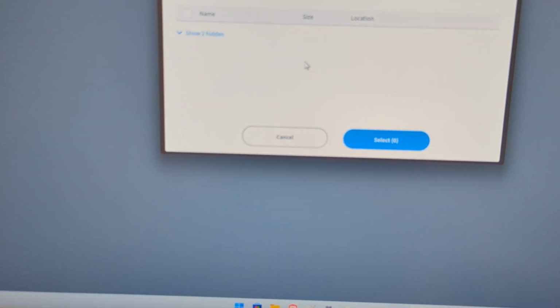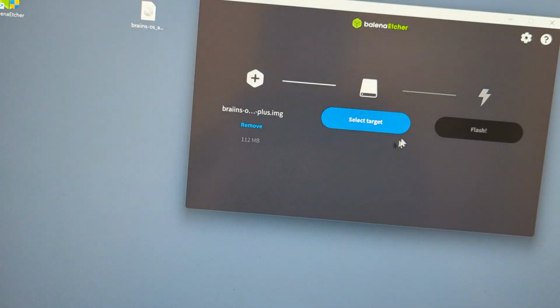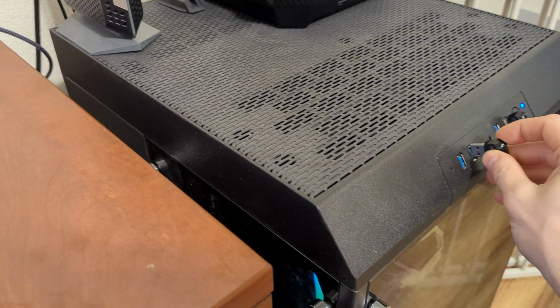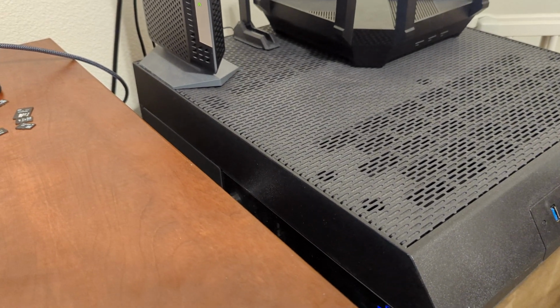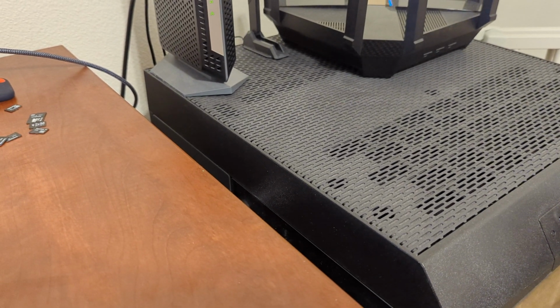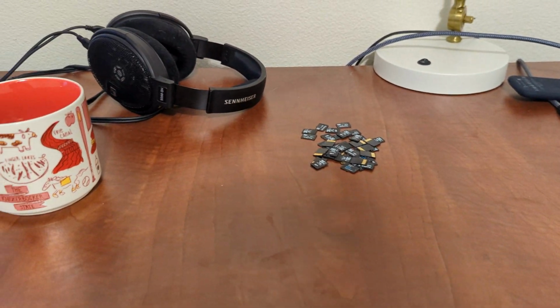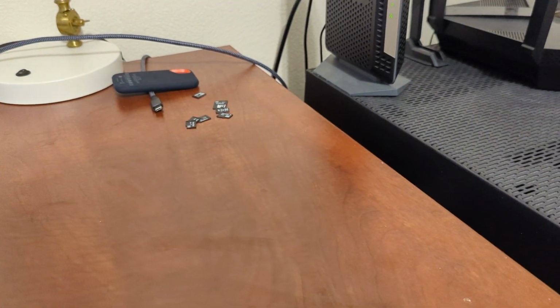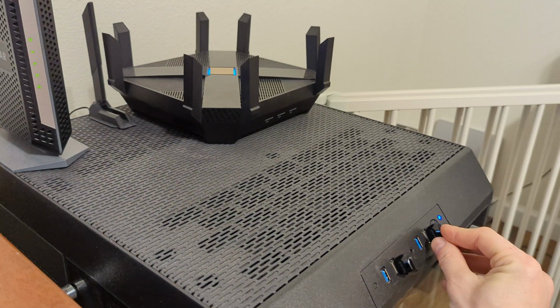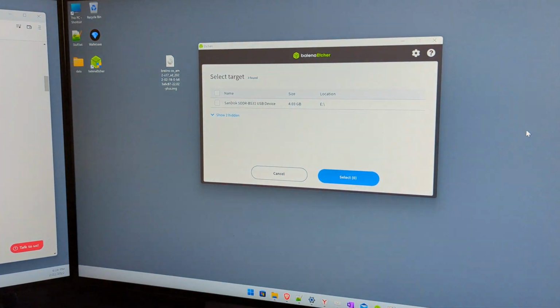Sometimes it has an issue actually reading the SD cards. So you have to kind of unplug and plug in a different slot. It might also be that I need to format some of these SD cards. There's one. All right, so we got one. This one doesn't want to read. Let me try a different one. Let's see if it shows up.